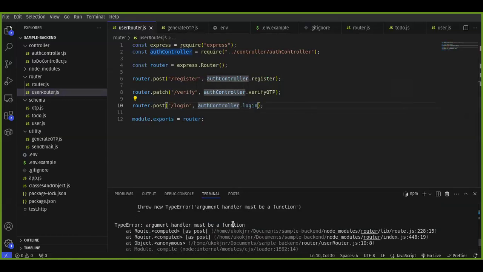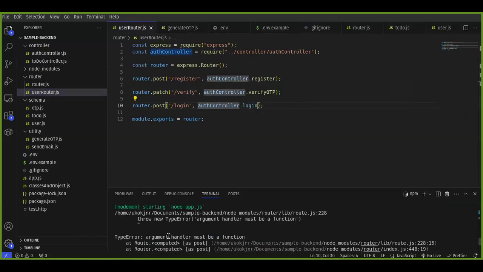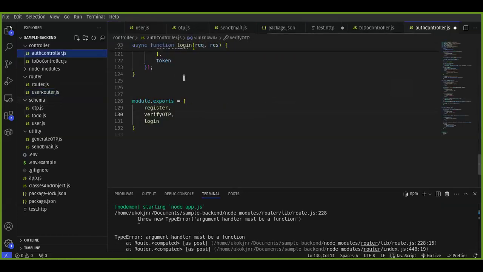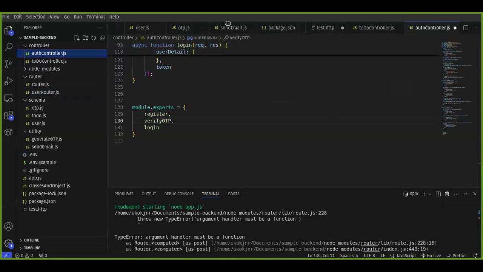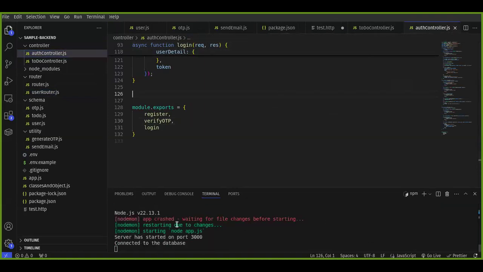what is it saying? It's saying argument handler must be a function. Okay, why? Is it not a function I gave it? The reason it is saying so is because I didn't save. So I save it and come back here. It's now showing connected to database. So let's try to log in as prince and princesses.